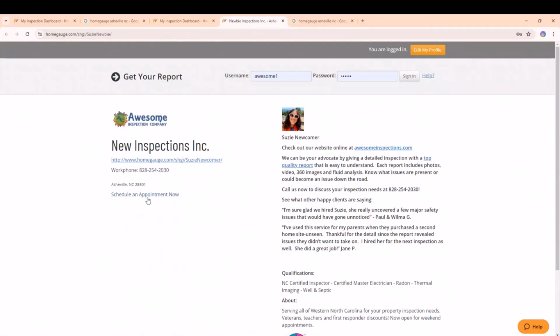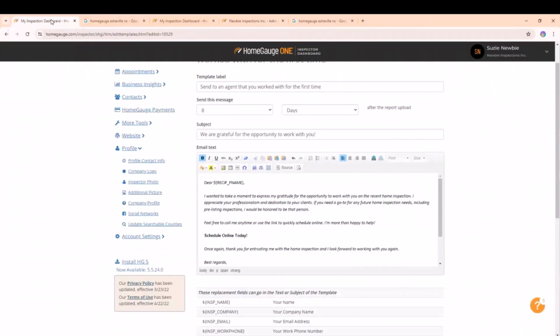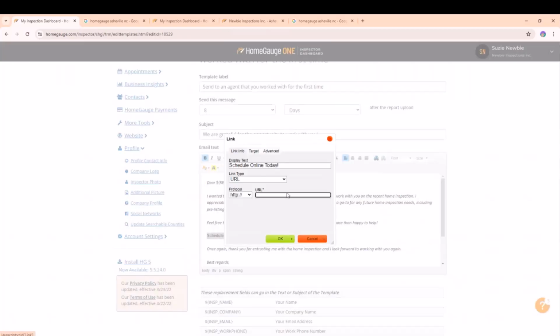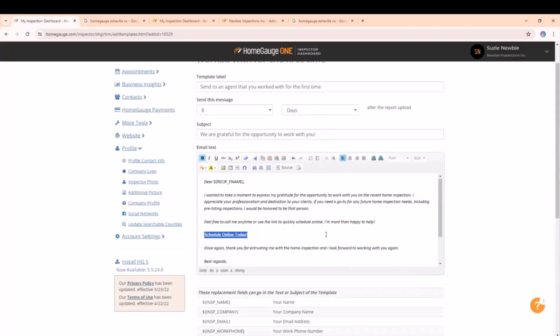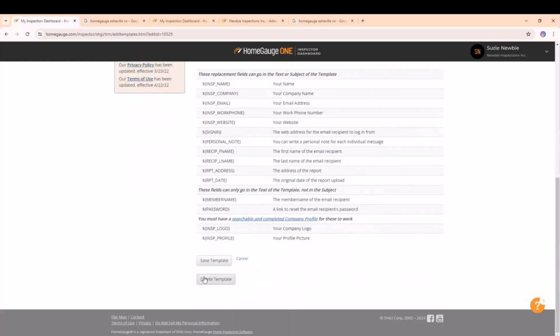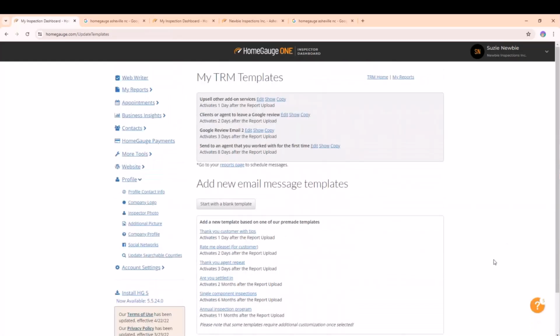So where it says schedule appointment now, once you have that on your clipboard, go back to the tab that has your email open, highlight schedule online today, go to the world here, and then do Control V, put your cursor there, and then select OK. And then what you'll do is go down to the bottom and click Save.